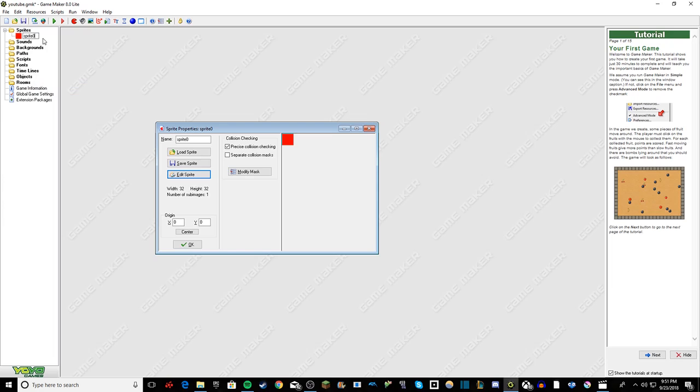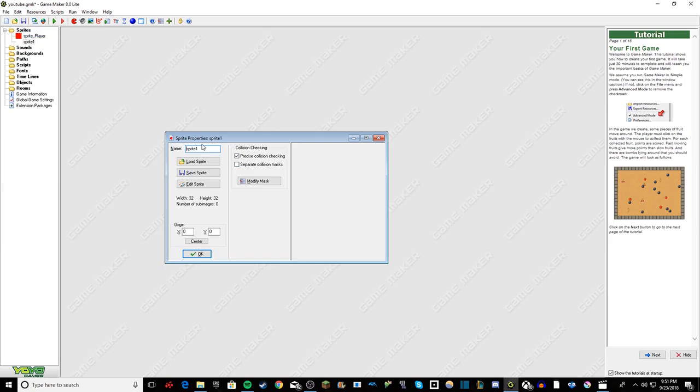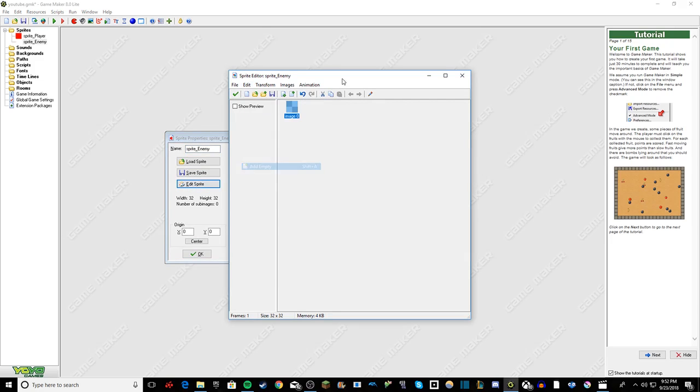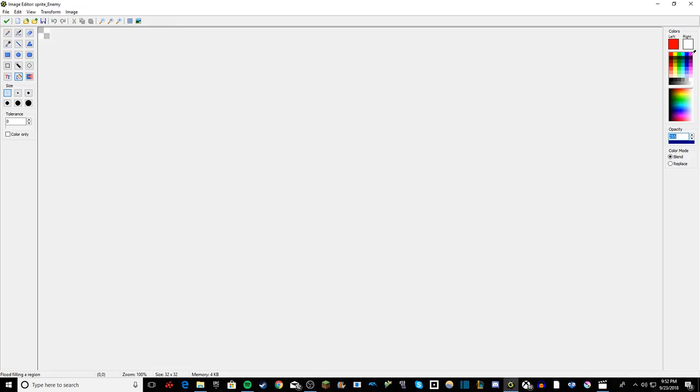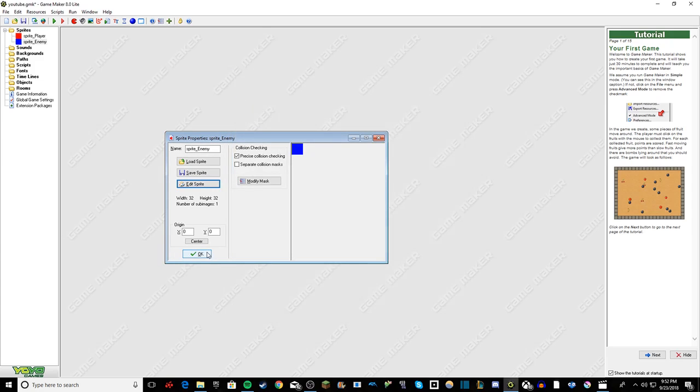Rename sprite underscore player. Hit OK, and we are going to have another sprite that we are just going to make right now, and it's going to be enemy. So, enemy. This sprite will be edit, add empty. This will be blue to contrast, and I know green is the color that contrasts red, but sue me. I'm going to use blue.